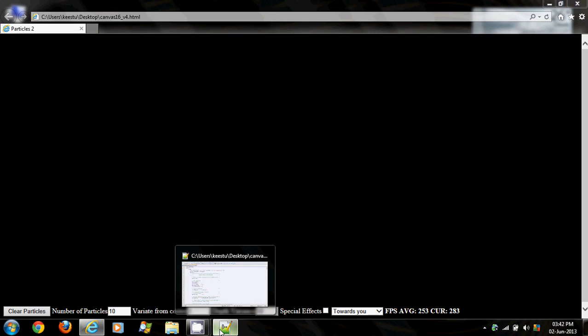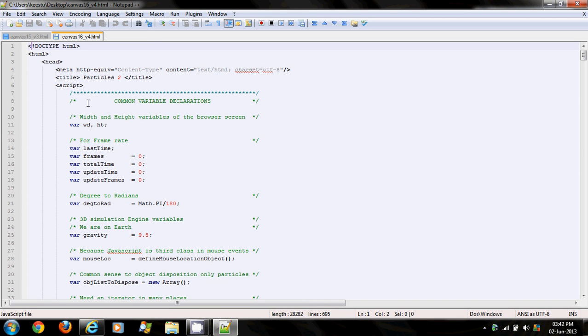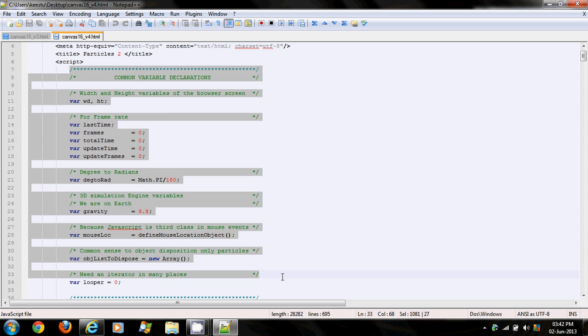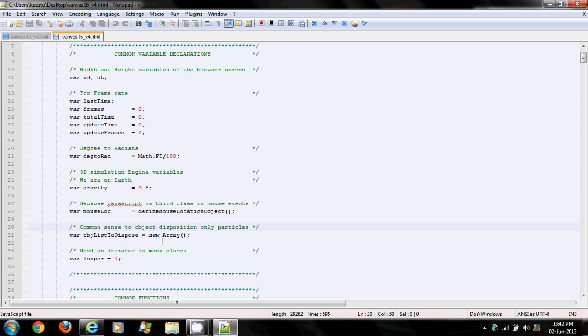So let's jump right into the code. There is a significant amount of changes that has been done from the previous version. Particles 2, what it basically does is, first let's go section by section. In the common variable section, I have changed this section. The list to dispose, I have created a new array instead of using my own functionality. That's the reason why it didn't work in Firefox 21.